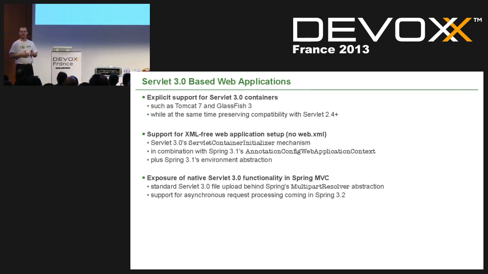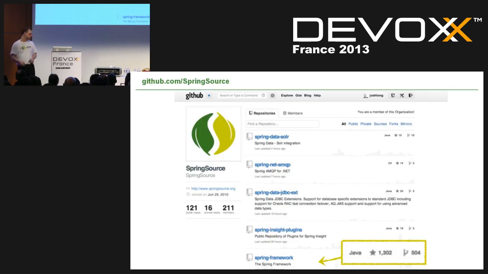Oh my God. You should definitely try and use a Servlet 3 container if you can. It's awesome. There are speed benefits for certain kinds of use cases that have to do with asynchronous I/O. You need that. So Tomcat 7 is a good choice. We also support XML-free web applications now, right? So you don't need web.xml. This is a Servlet 3 feature. Spring builds on top of this. And then, of course, we've exposed a lot of new functionality in Spring MVC 3.